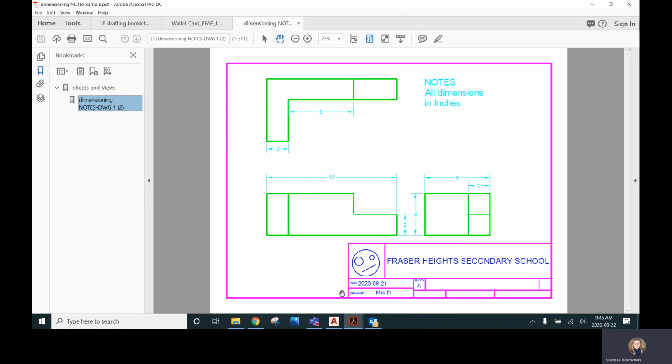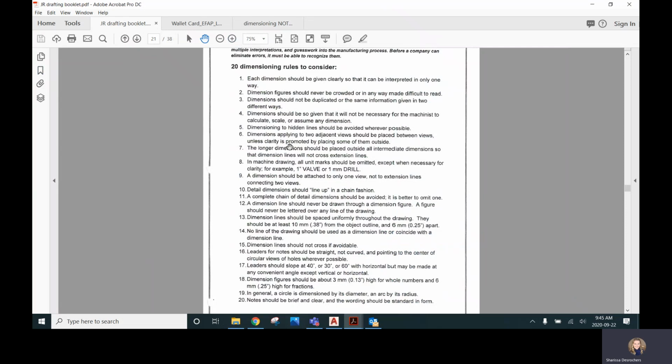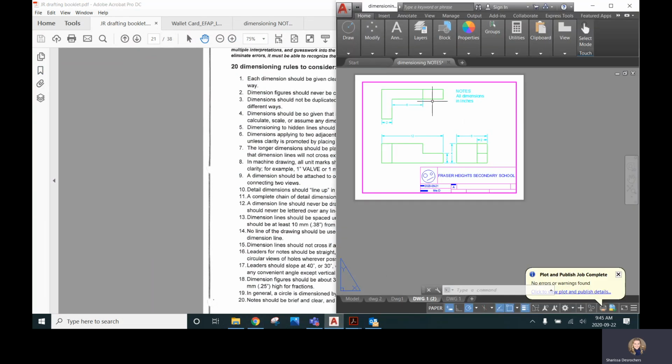All right, are there any questions about this thing? Are there any questions about the 20 dimensioning rules? Are there any questions about this part, the AutoCAD stuff, how to do it, how to get there, how to save it, any of that? And please don't hand in the DWG file. I can't open it. Please make sure you save it as a PDF. All right, questions, comments, concerns? That's it. Get to work.